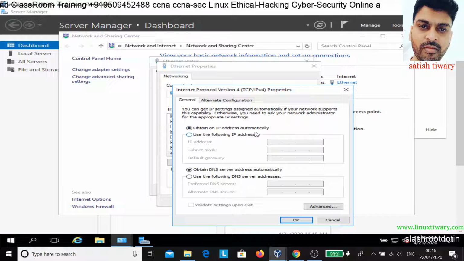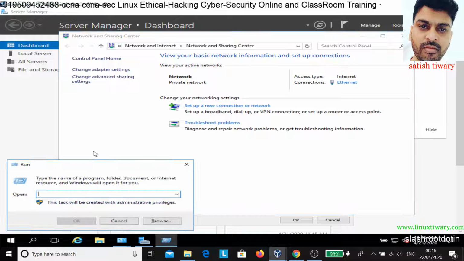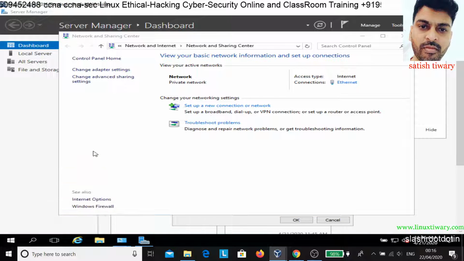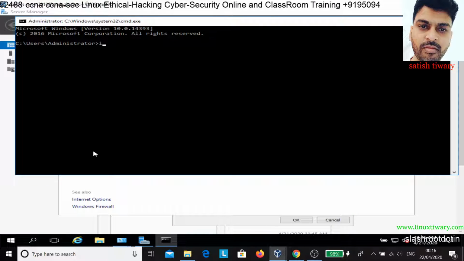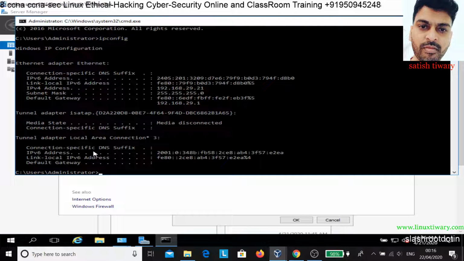You can see the IP address will be automatically taken. Now you have to change the configuration here. You have to assign a proper DNS server. What is the name of the DNS server? First of all, check the IP address of this system, because I am going to configure the same system as a DNS also. So ipconfig, you can see the IP version 4 address is 192.168.29.21.